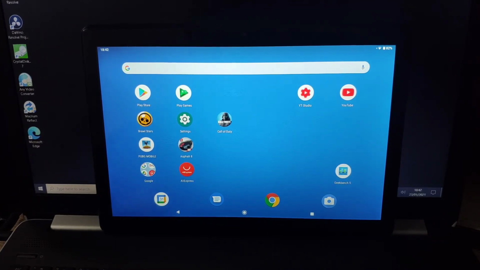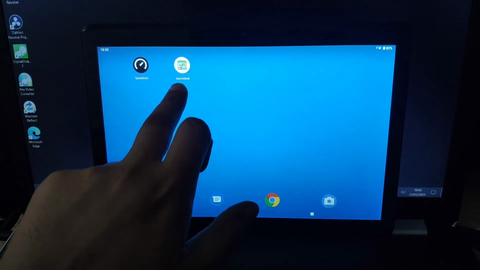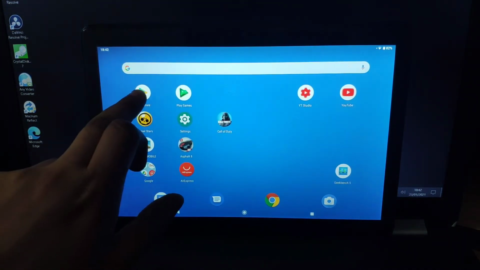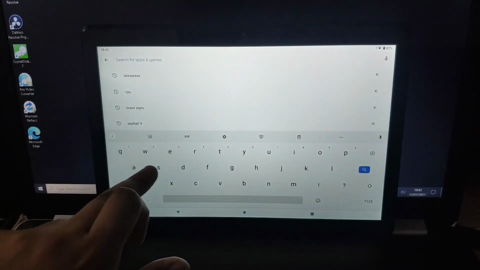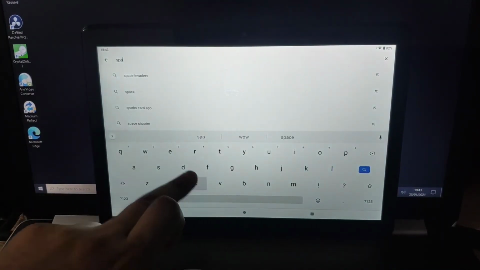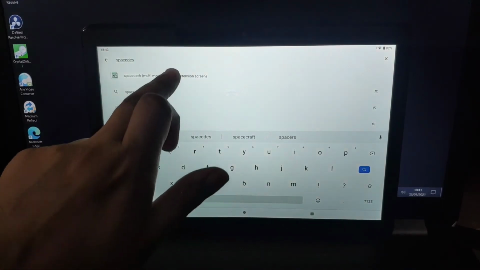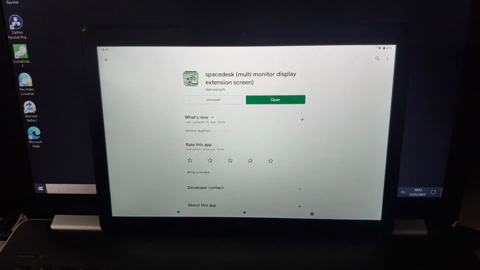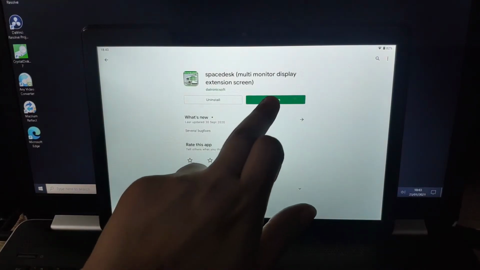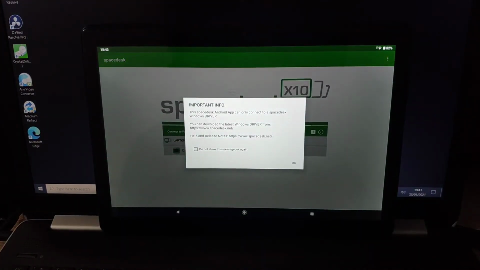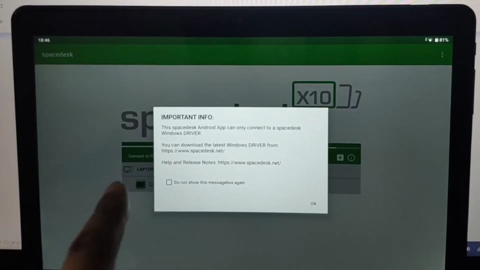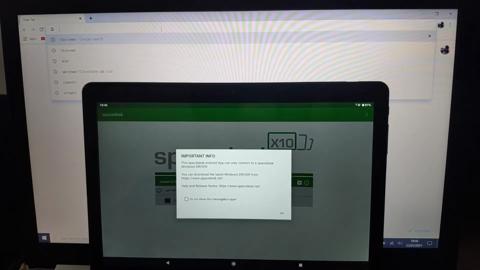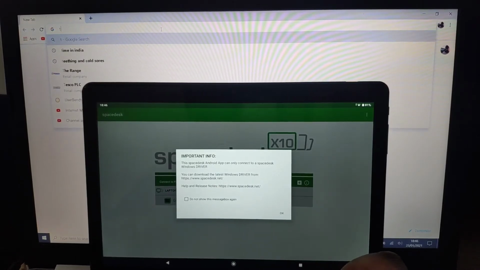The app itself is called Space Desk, and it's really easy to use and set up. Obviously you just go to the Play Store and type in Space Desk. I've already got it installed, so it's coming up as that. When you first open it, you'll get a message saying that you need to install the relevant drivers onto your laptop. So go to this website, and this is where you will download the relevant drivers to get this working.